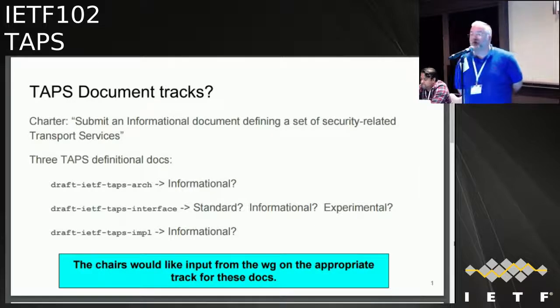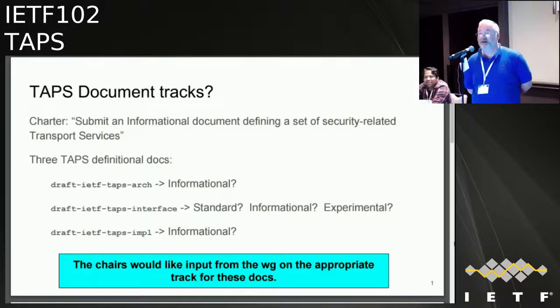Okay, the architecture document. Let's have a hum for standards track for the architectural document. And a hum for informational for the architecture document. So I'd say a strong hum for standards track and a light hum for informational. Implementation hum for informational document for that. And does anybody want to hum for something other than informational for that? Anything else? Hum for anything?